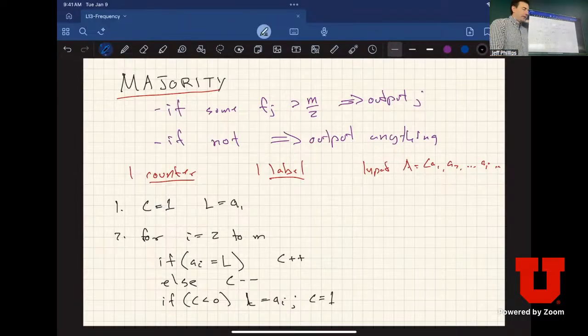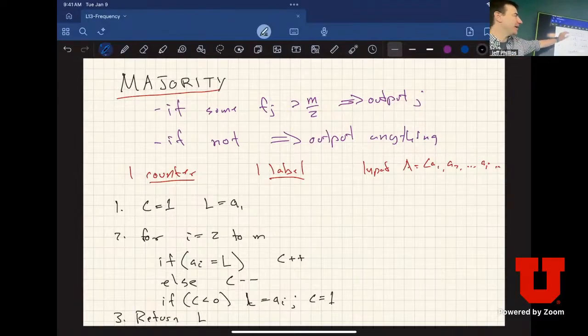Okay, right, and then at the end, I'm out of the for loop. I'm just going to return the label. I hope that if it was a majority, I got the right label at the end. If it wasn't a majority, well, then I can return whatever. I decided on the promises the algorithm would make based on what the algorithm will do, basically what I can do with the algorithm.